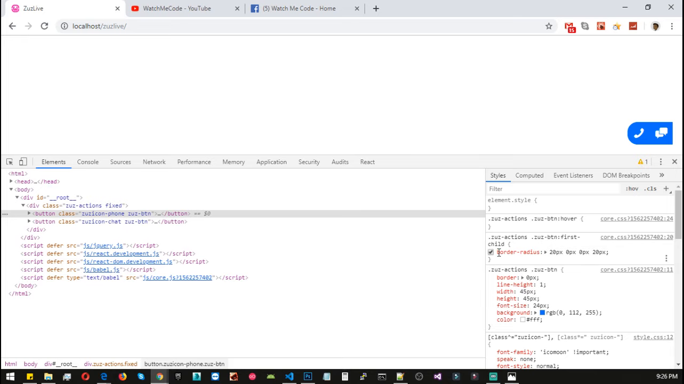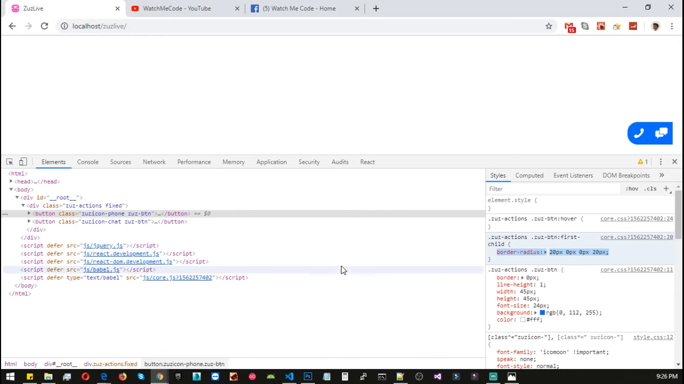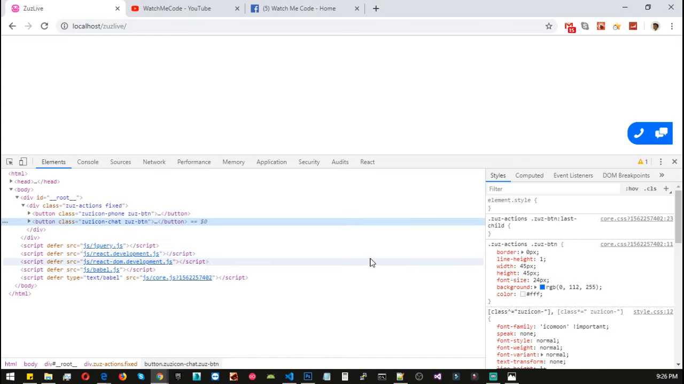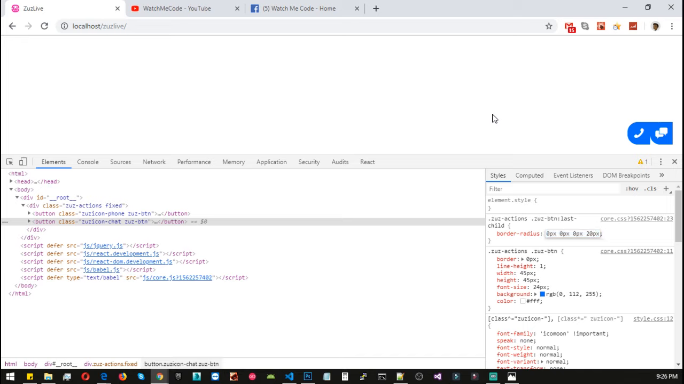Now copy and paste inside first child of our CSS. Now select the Zeus icon dash chat and we have last child. Paste the same CSS and just replace the border radius accordingly, and that is top left 0, top right 20 pixels, bottom right 20 pixels, and bottom left 0 pixels.